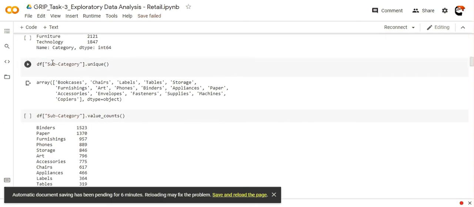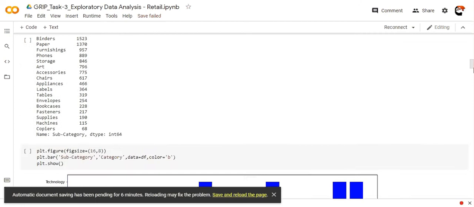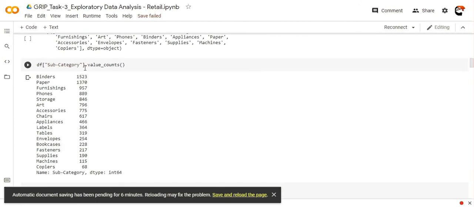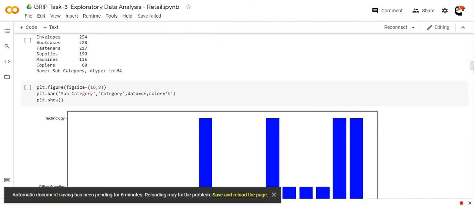To check the unique values of subcategories, we have bookcases, chairs, tables, storage, furnishings, art, phones, binders, and all. To check the count of subcategory values, we do the same as we did for categories: df subcategory value_counts counts all the values of subcategories. After that, we will visualize the subcategory and category data in a bar graph.